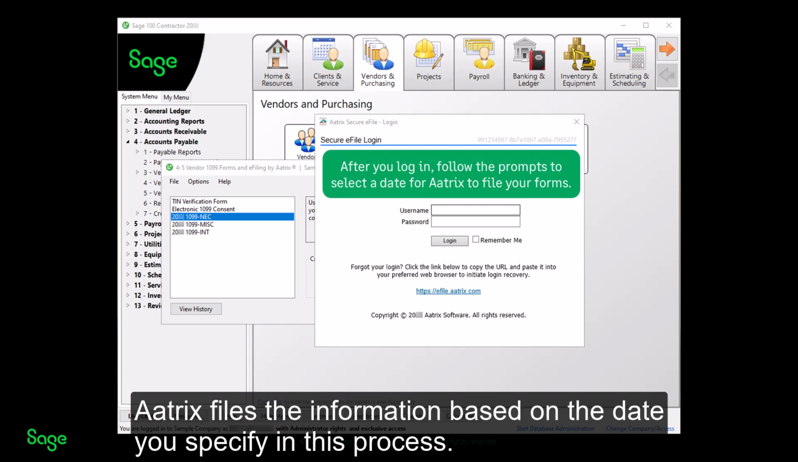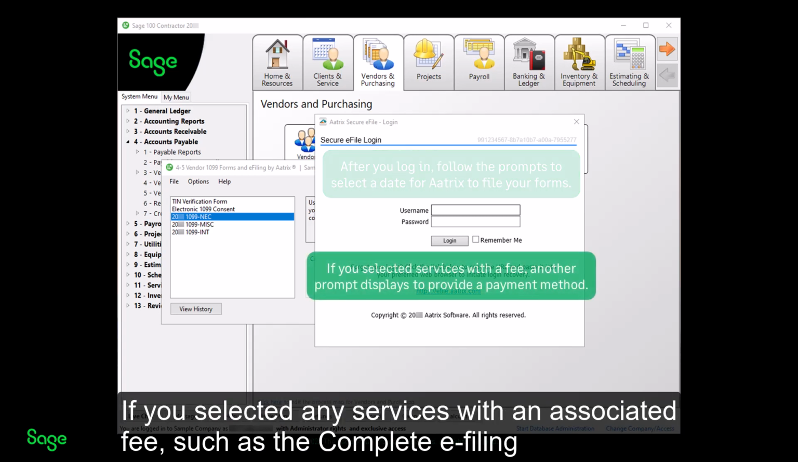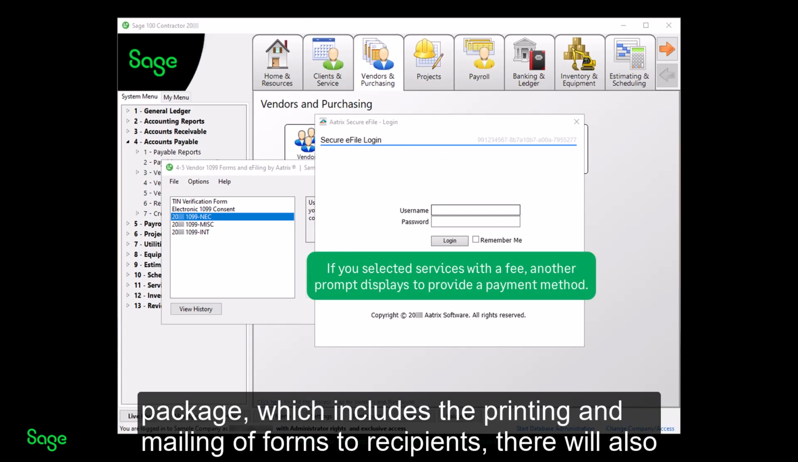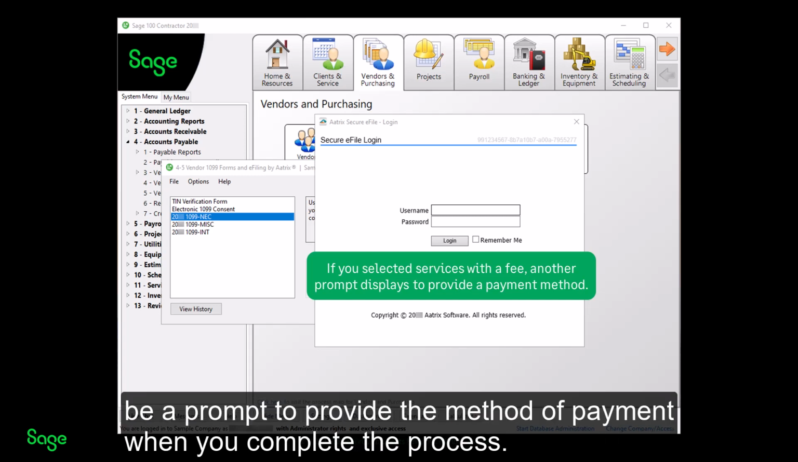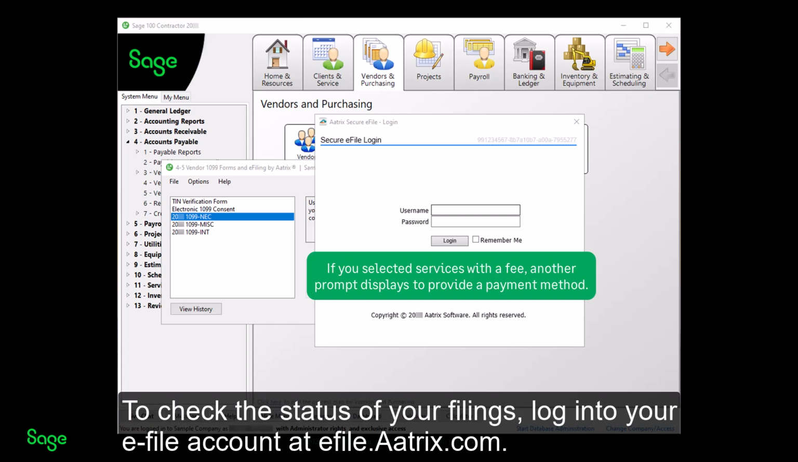After you log in, follow the prompts to select a date to file your forms. Atrix files the information based on the date you specify in this process. If you selected any services with an associated fee, such as the complete e-filing package, which includes the printing and mailing of forms to recipients, there will also be a prompt to provide the method of payment when you complete the process. To check the status of your filings, log into your e-file account at efile.atrix.com.